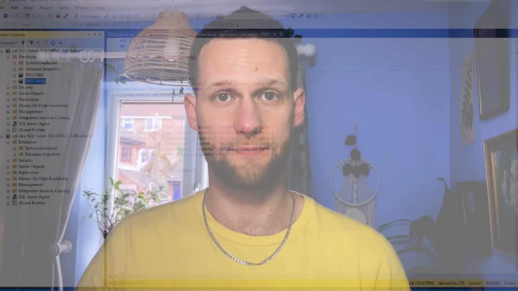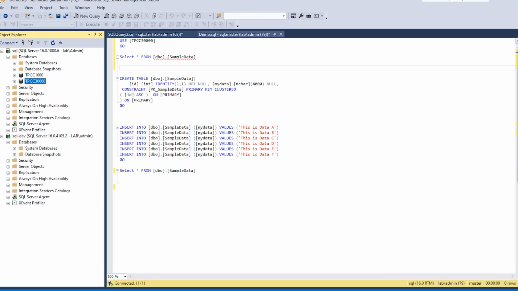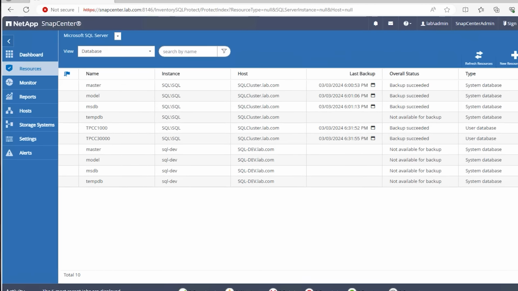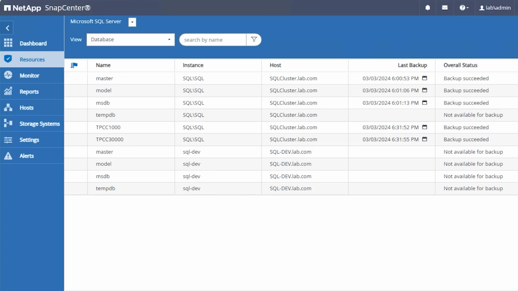Assuming we already installed SnapCenter in our VPC and configured it with our SQL server, let's see how we can use it to run a backup process. We have a SQL instance on which we host the production data. We have two databases, one called TPC C1000, which has 147 gigabytes of data, and another called TPC C30000, which contains 3.1 terabytes of data. This is SnapCenter's resource view, where we can see the list of protected databases, including the two databases I mentioned.